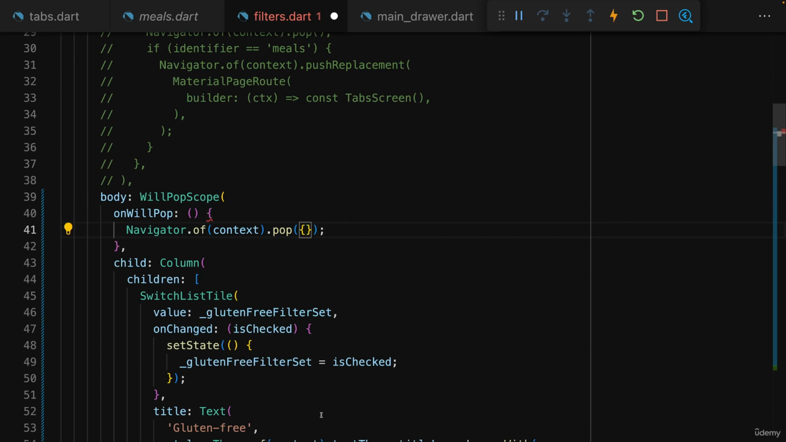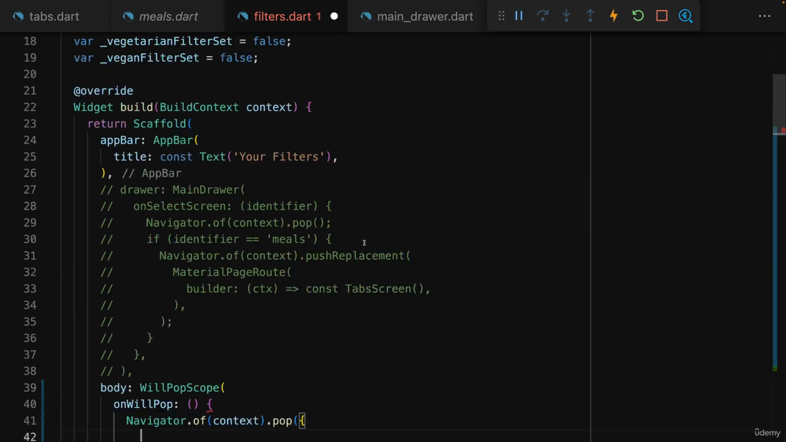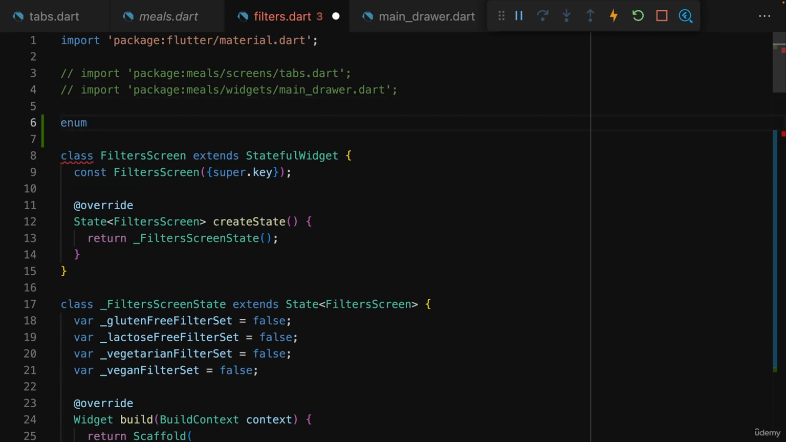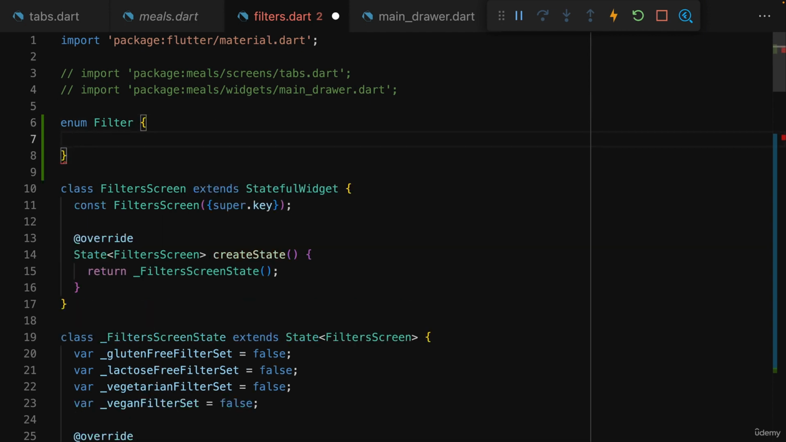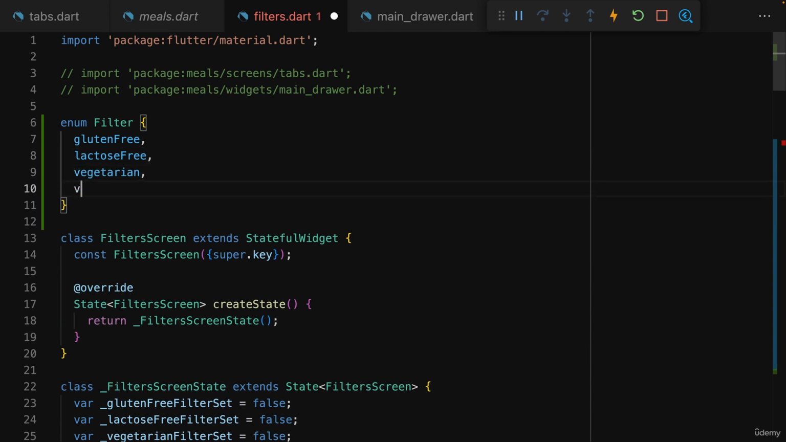Now here you can return any kind of data. And what I will return here will be a map where I want to have different keys for my different filters, and then true or false depending on whether that filter has been set or not. Now for that, to standardize those keys, I'll actually add an enum in this filters file at the very top of the file, which I'll name Filter. And here I'll add some unique identifiers for all these filters that we can set. So here I'll go for glutenFree, lactoseFree, vegetarian, and vegan.